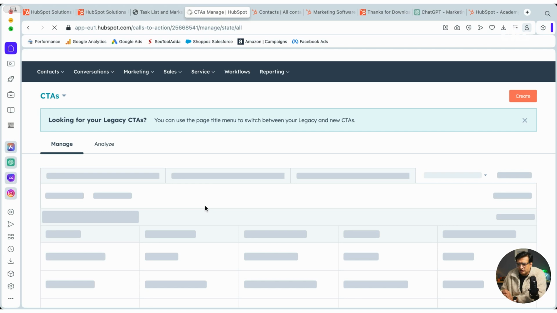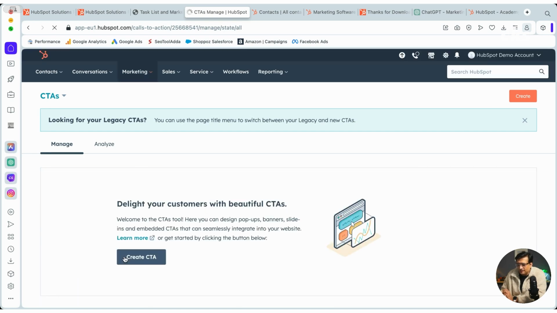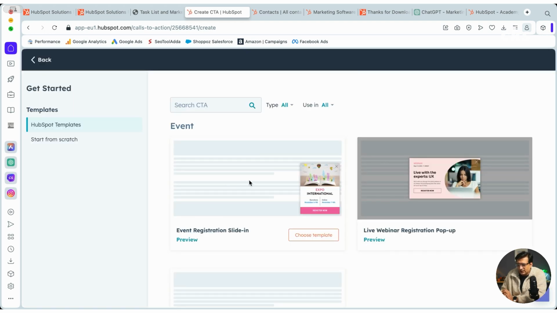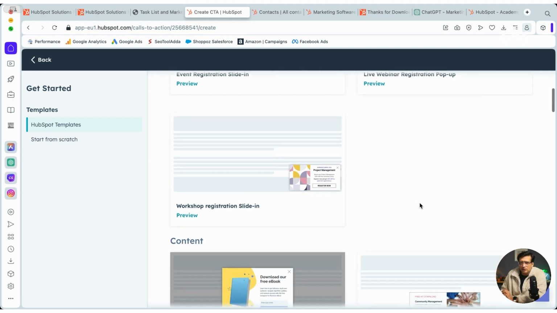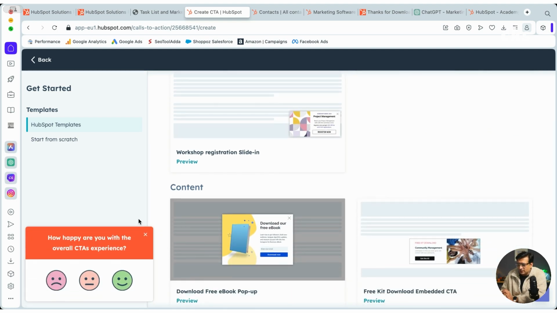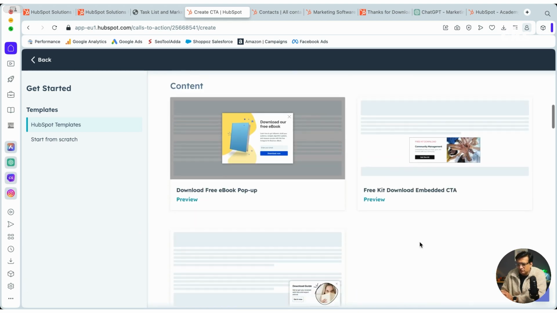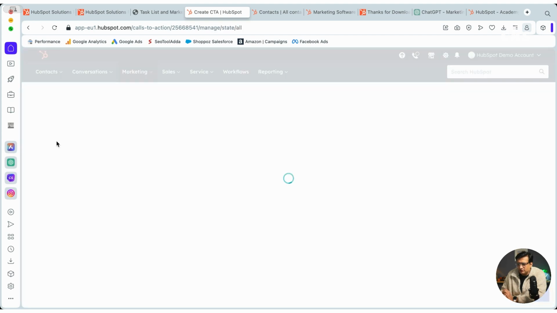So when you look at these CTAs, you will be seeing multiple pop-up forms. When you go to create a CTA, it gives you multiple options. For example, you can have slide-in event registration, live webinar registration pop-up. You can have workshop registration. These are all built-in HubSpot default features. You can have content, and you can have a free kit downloadable. These are the kinds of options that you can configure according to your business requirement. I will not get into how to create it. I'm just showing you the features.